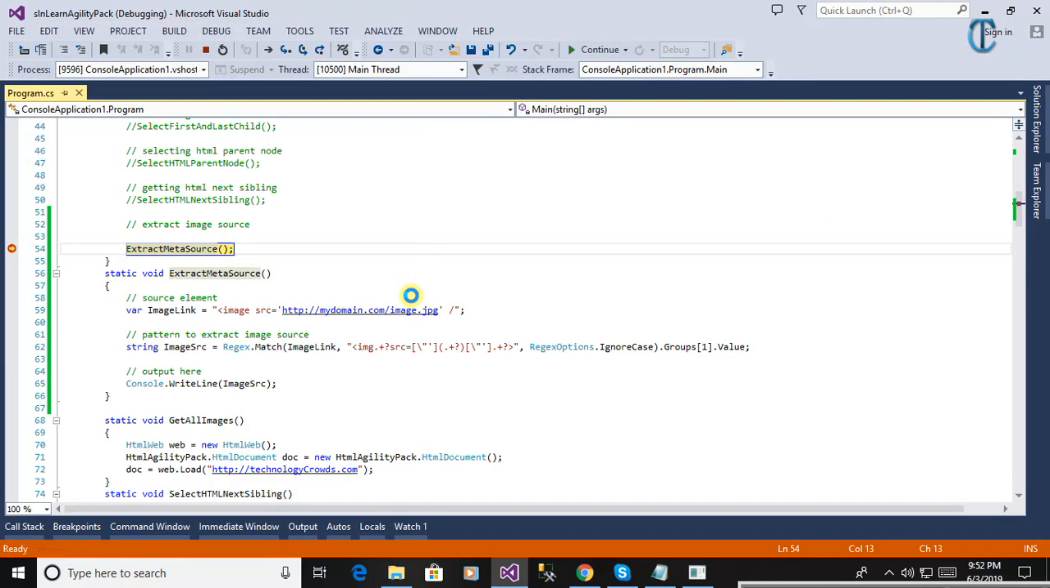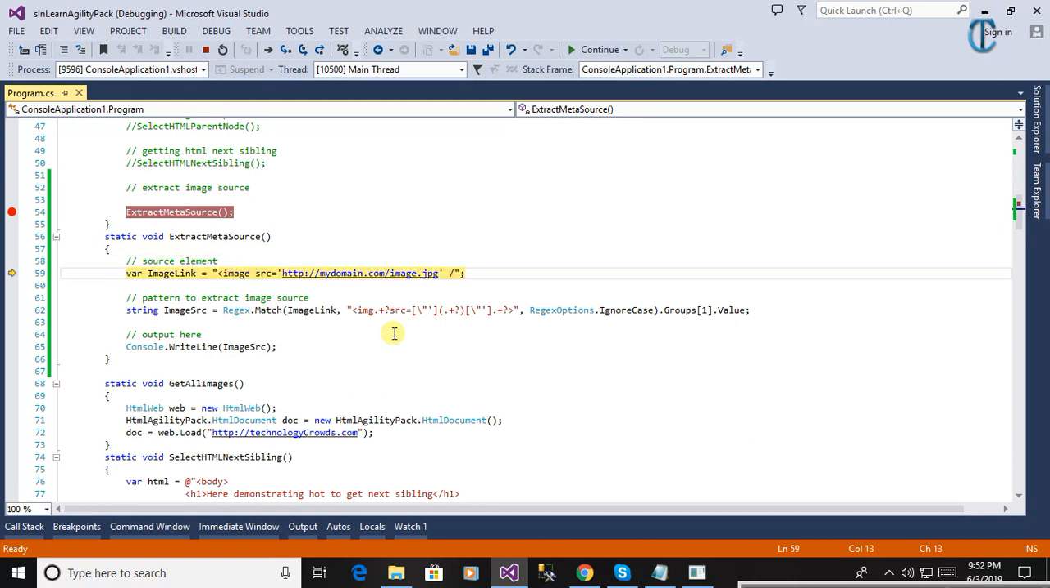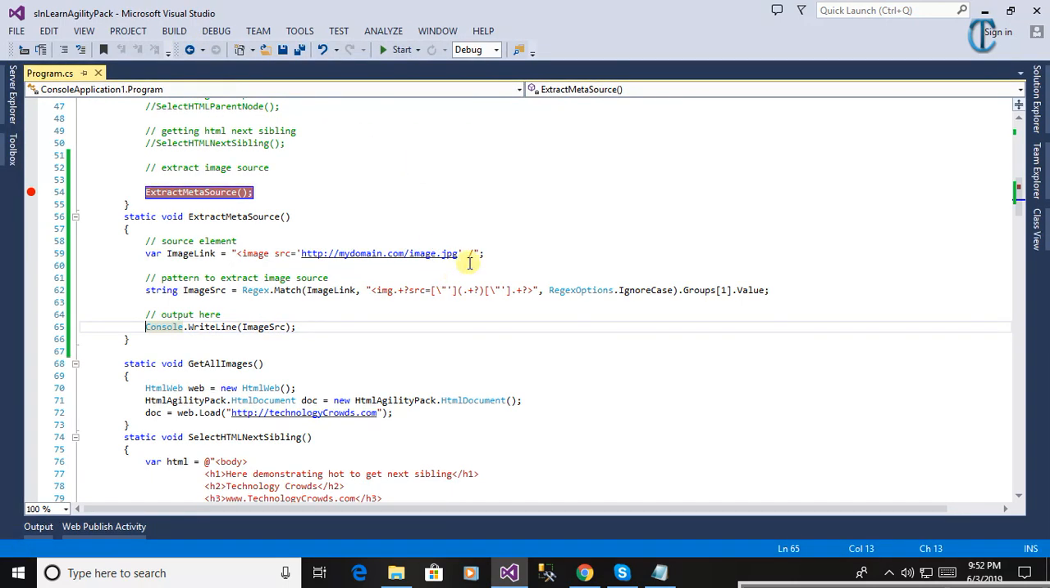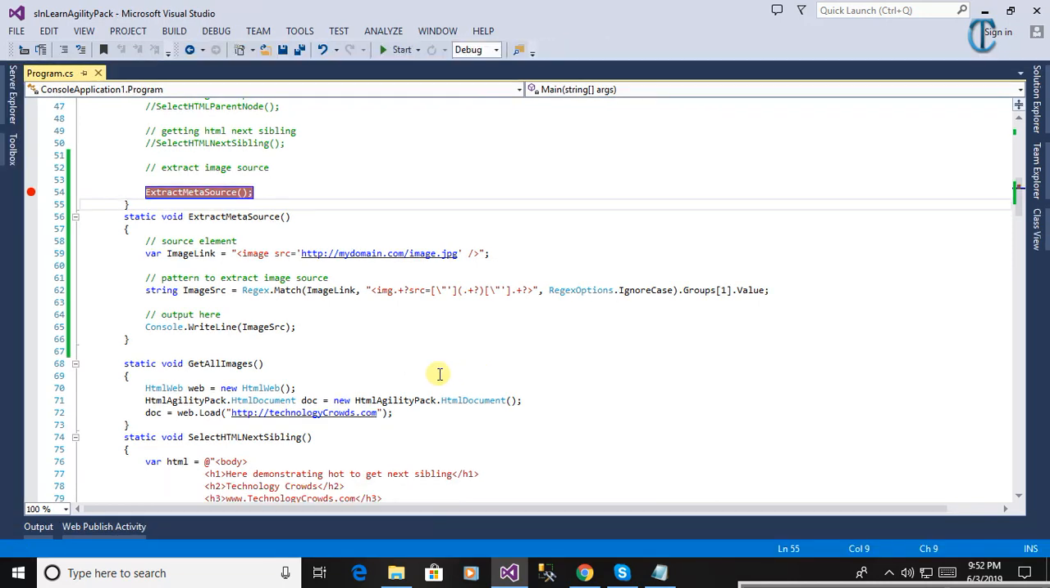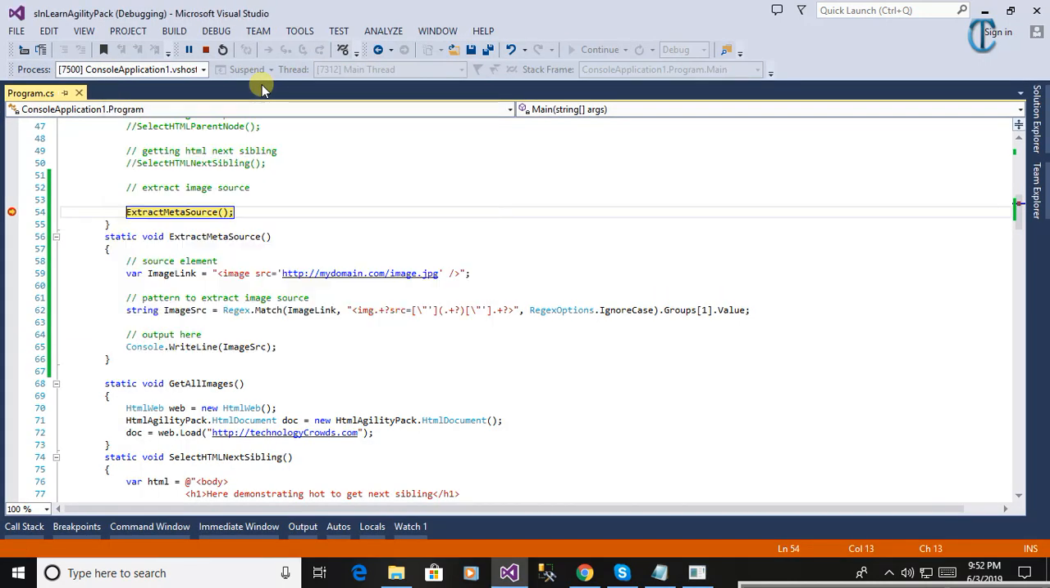Then Groups[1].Value, and here you will see the output. And this is the namespace System.Text.RegularExpressions, we will use this one. Now you will see the image link here.